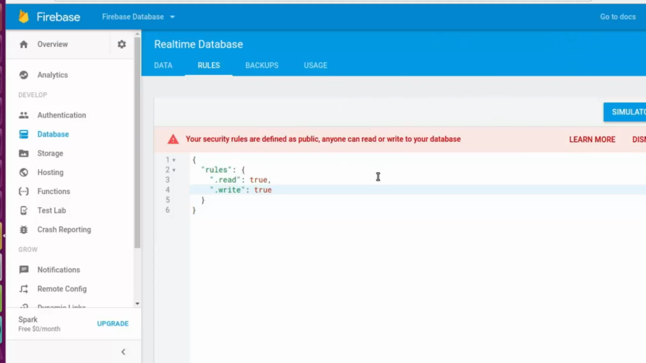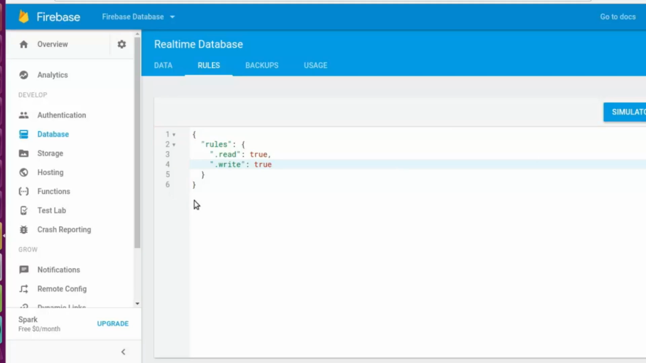Your security rules are defined as public. Anyone can read and write to your database. Yes, just leave it that way, because this is for a demo purpose. It's fine, accept it this way. So after we have created the rules, we need to enable Firebase email and password.